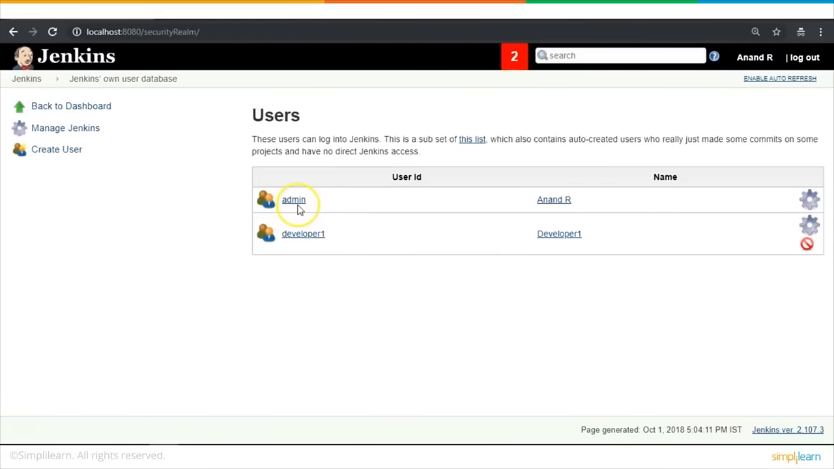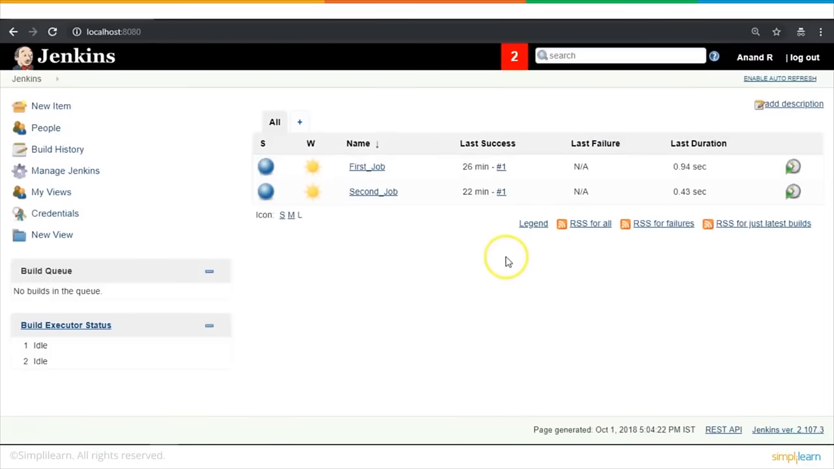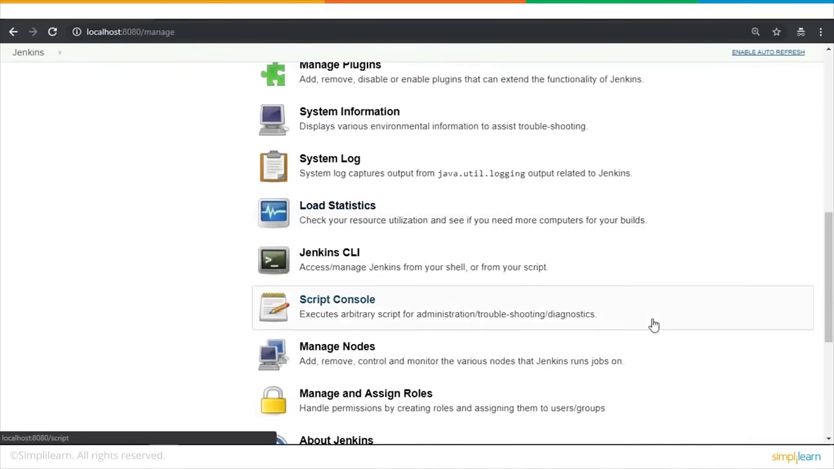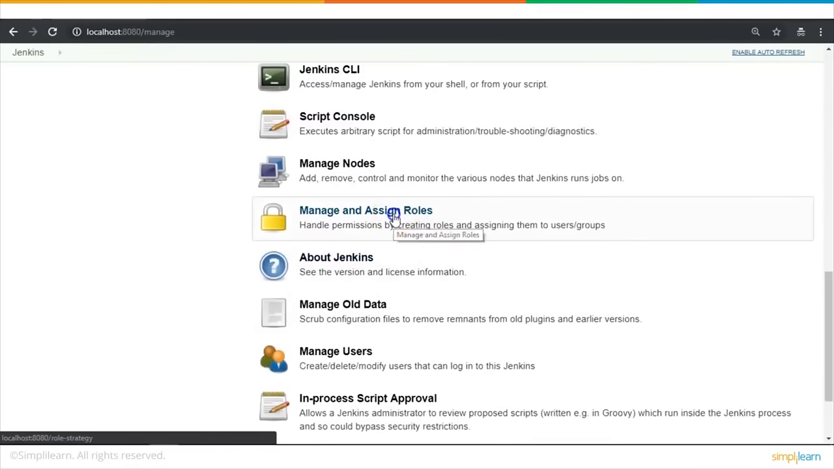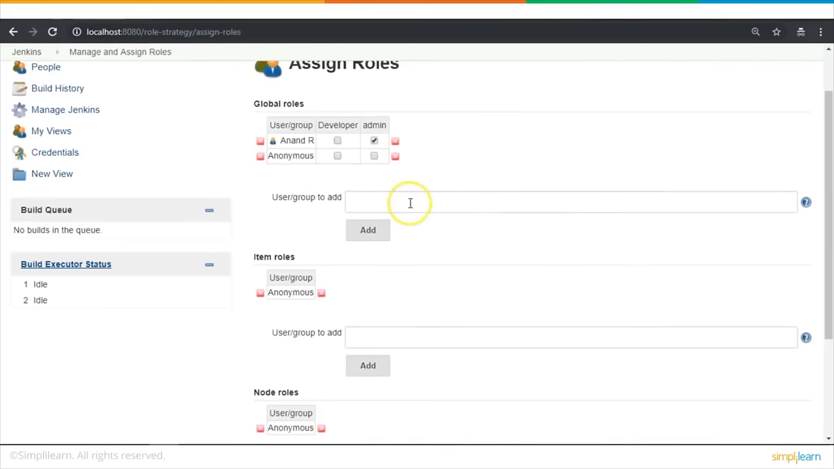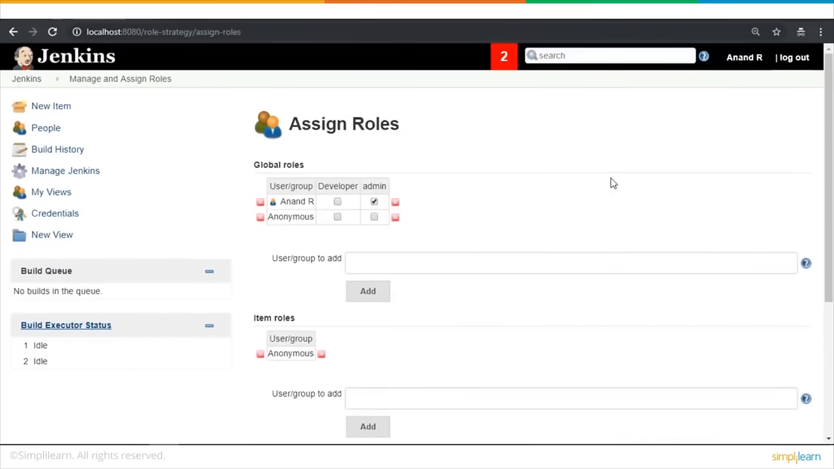Okay, so this is the admin with which I configured or brought up the system, and developer1 is a user that I have configured. So I still have not set any roles for this particular user yet. So I would go to manage Jenkins, manage and assign roles. I would say assign roles. Okay, so if you see, what I'm going to do now is assign a role that is specific to that particular developer. I will find the particular user and assign him the developer role that I've already configured.